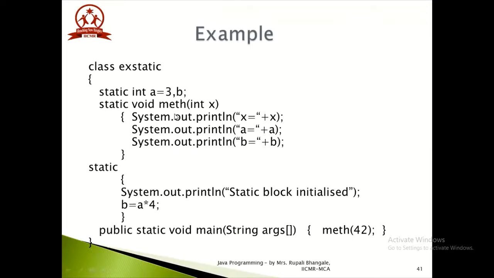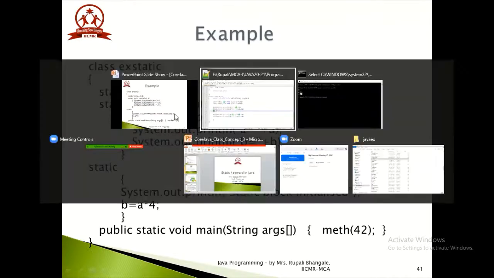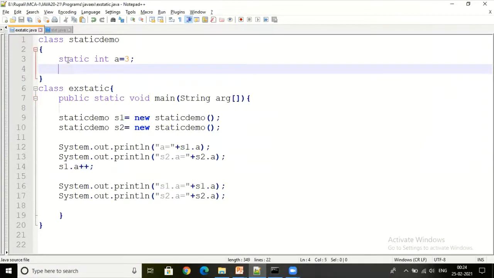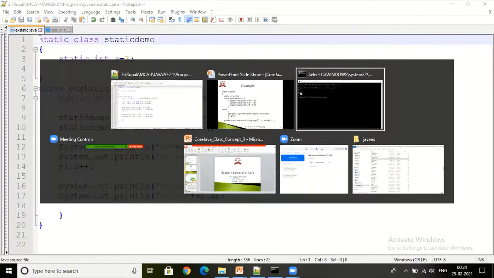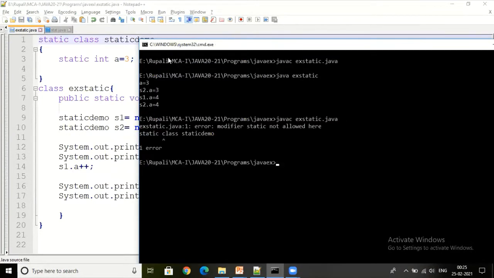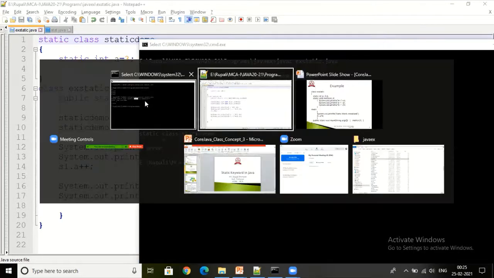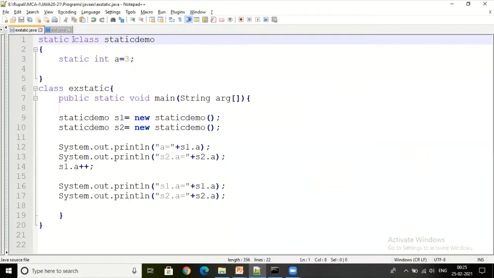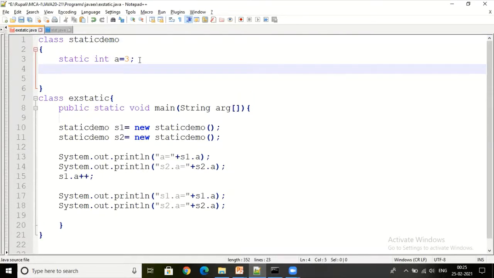And of course, you can have the static class too. How this class can be static? You cannot apply static keyword to the class directly. Then how we can say the class can be static? Yes, of course, this class can be static only if it is the inner class.